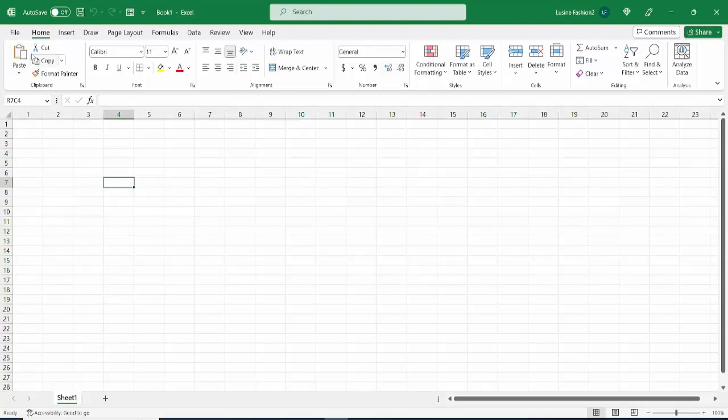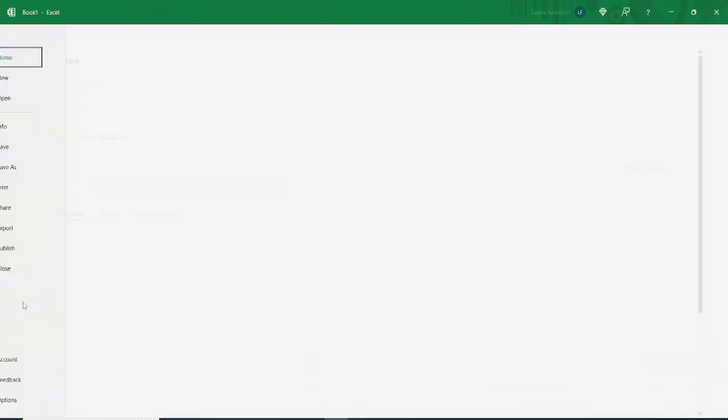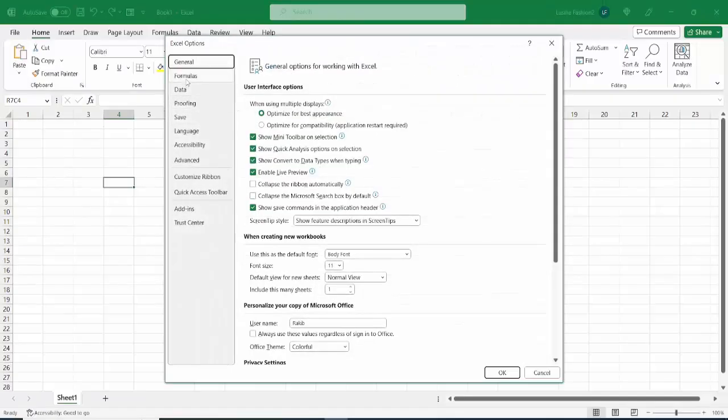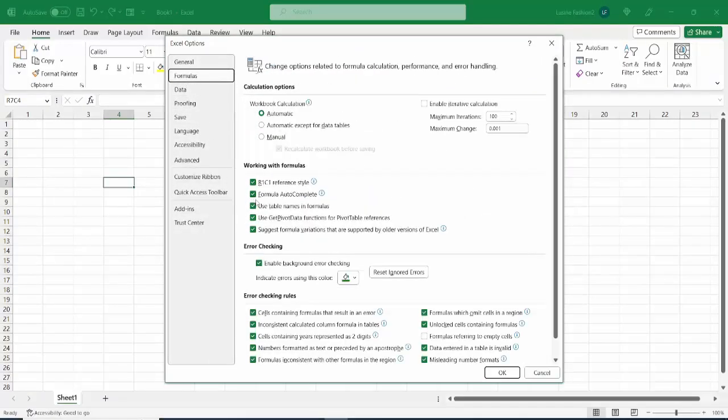To turn it off, please click File, then go to Options and click Formulas. Here the R1C1 reference style is checked. Please uncheck the R1C1 reference style and press OK.